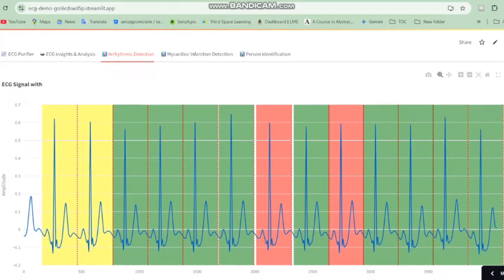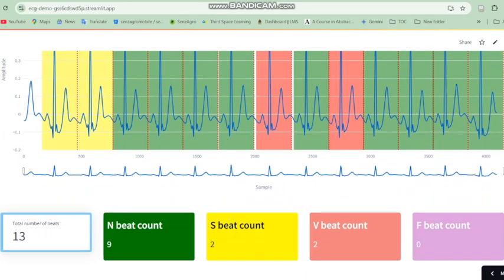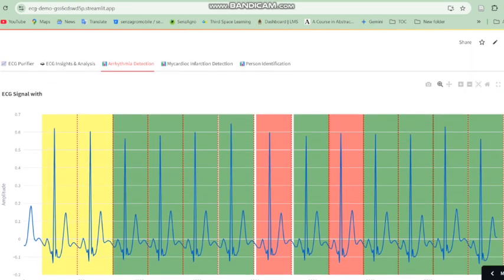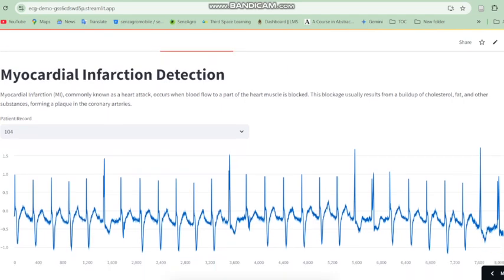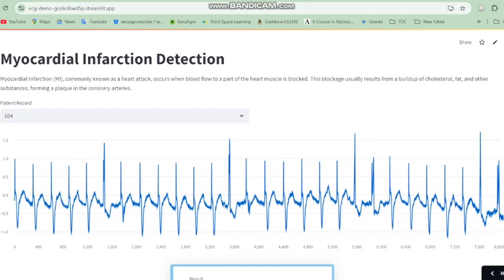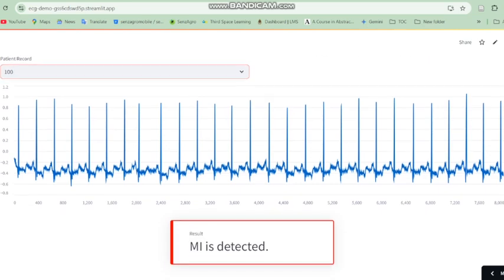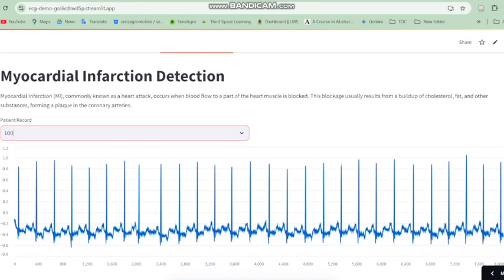Moving on to the arrhythmia detection section. As you can see, we have classified the beats according to the Association for the Advancement of Medical Instrumentation. Here we have identified the normal beat count and the arrhythmia beat count. The next section is about myocardial infarction detection, which is a heart attack. In this ECG signal, there is no myocardial infarction present. Let us take a look at another ECG signal. Here, there is myocardial infarction in this ECG signal.